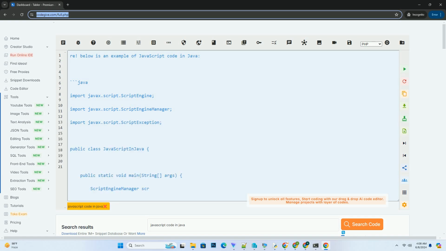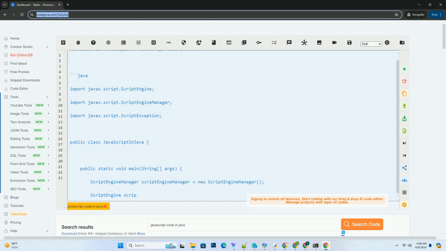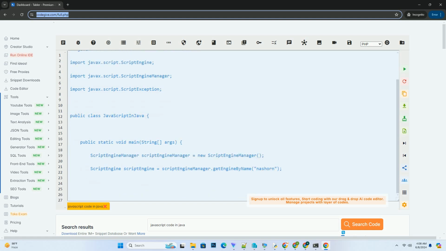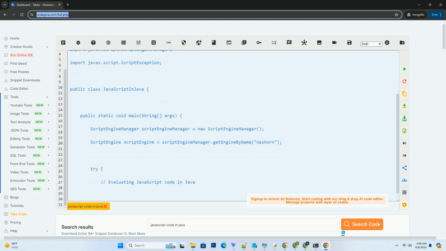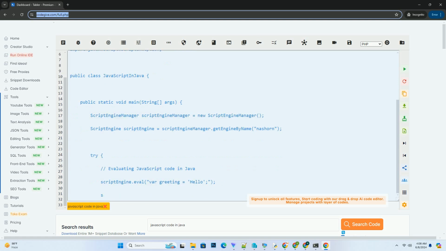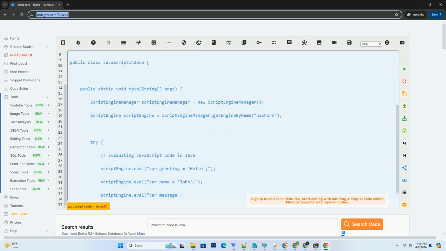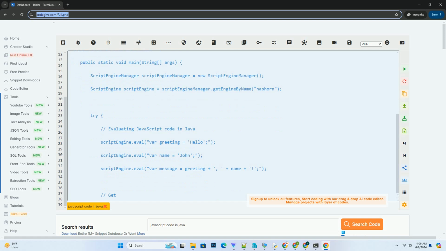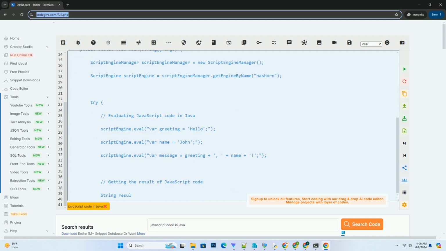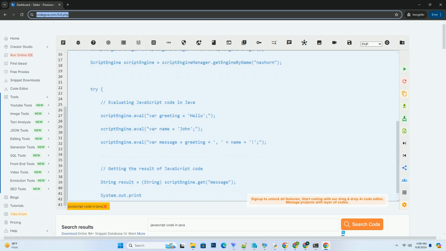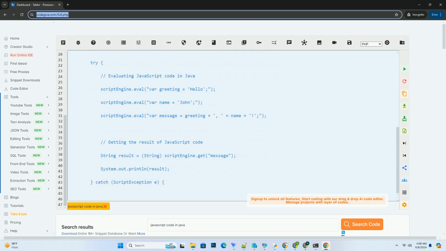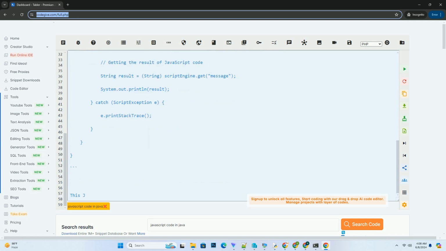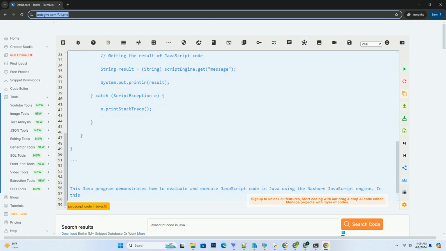Sure. Below is an example of JavaScript code in Java. This Java program demonstrates how to evaluate and execute JavaScript code in Java using the Nashorn JavaScript engine. In this example, we first create a script engine manager and retrieve a script engine instance using the getEngineByName method with the argument "nashorn", which is the name of the JavaScript engine.